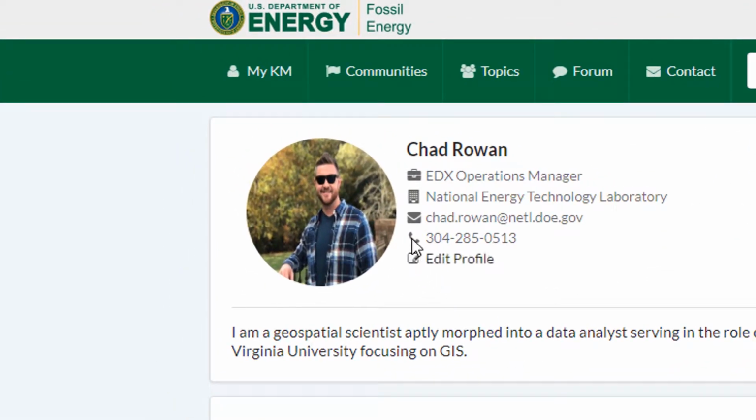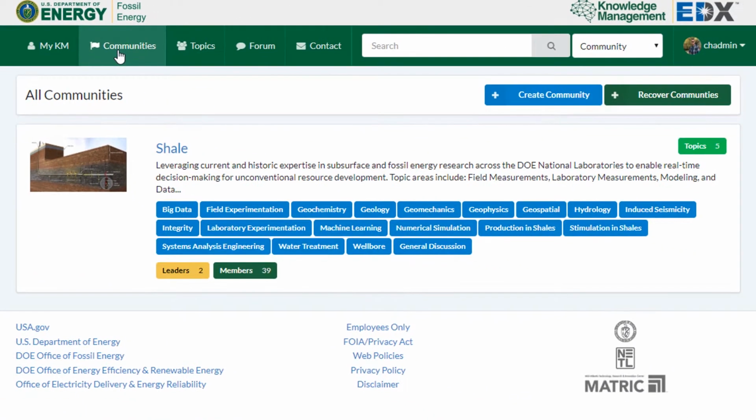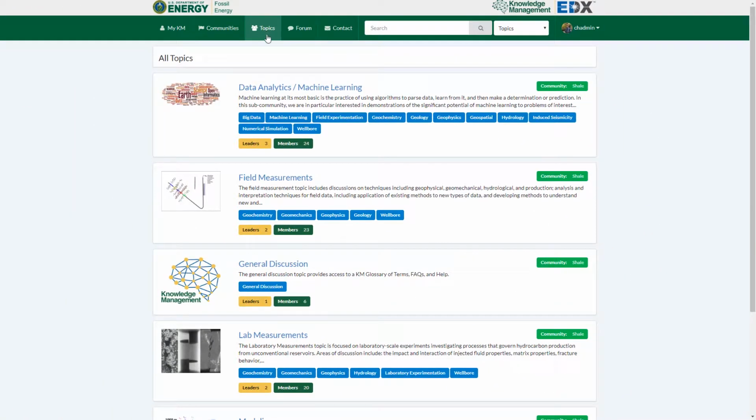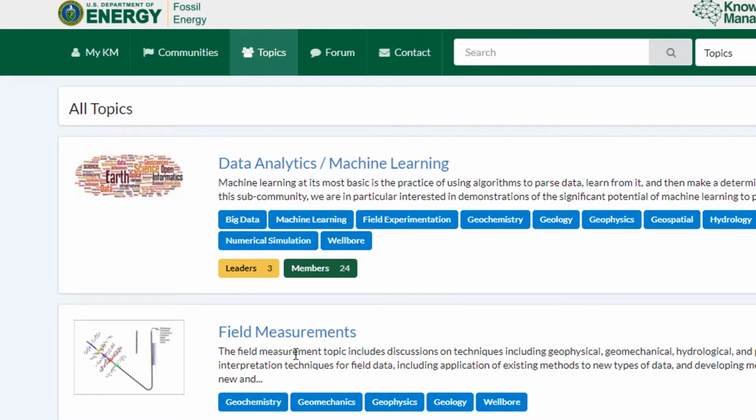The Communities tab provides access to communities within the KM system. For the KM Pilot Tool, the only community listed is Shale. In the future, additional communities will be added. The Topics tab includes all the topics in the KM system. For the KM Pilot Tool, all topics listed are associated with the Shale community. In the future, additional topics will be added on an as-needed basis.